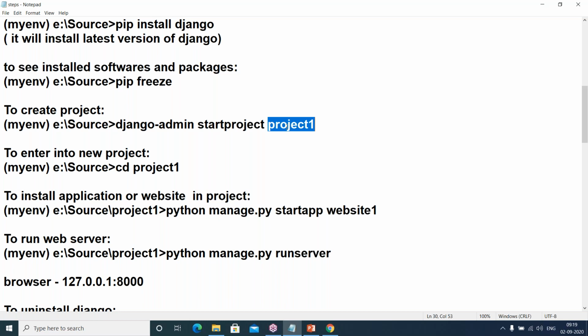Like in every Django project, we can see 6 applications like authentication, security, session, and many more created by default. Along with the 6 applications, we can create our own application, our own website. And then here you can see cd project one is given here.